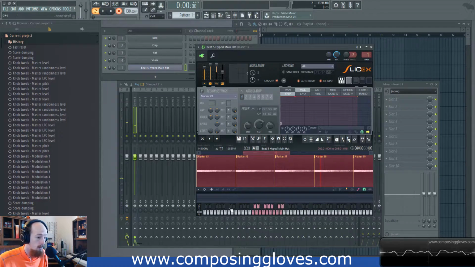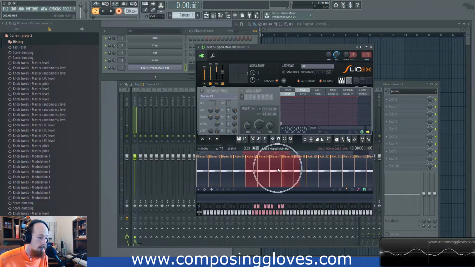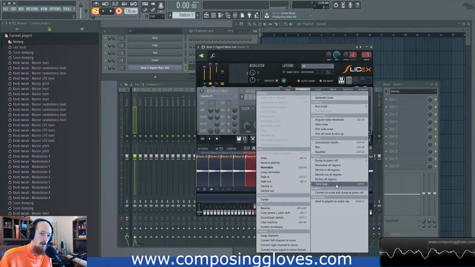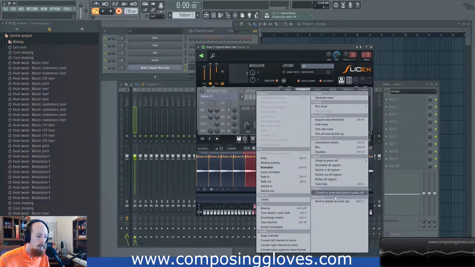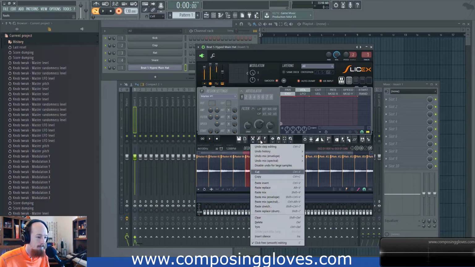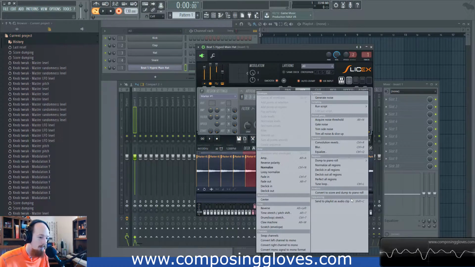And so you'll notice that a lot of options appear in here that will open up another thing that'll allow you to change things. So you're able to change the pitch of a loop you've selected. You're able to convert to score and dump to piano roll. There's a better option if you just click right here. It's like the same thing. So that's what those little icons do. We'll cover that in just a sec.